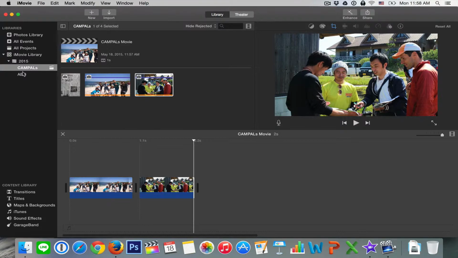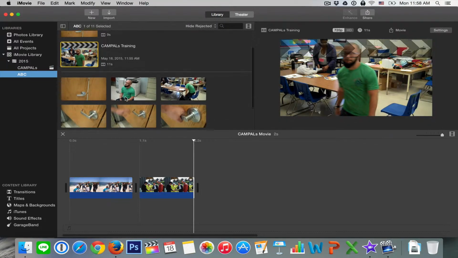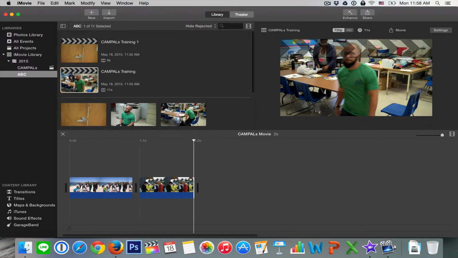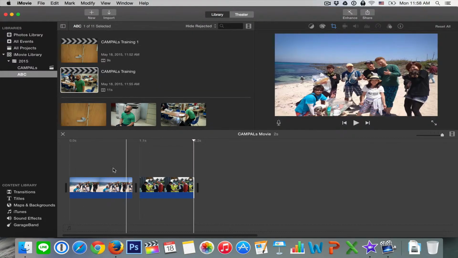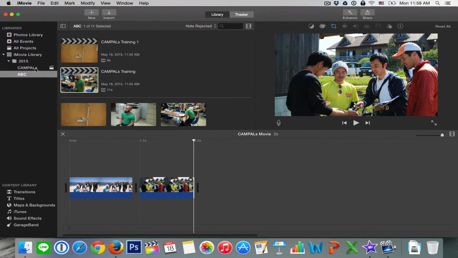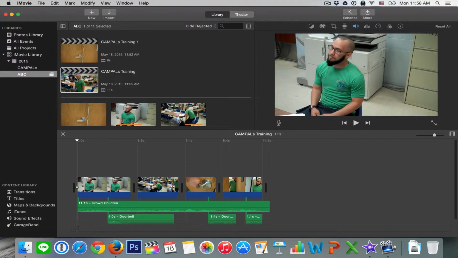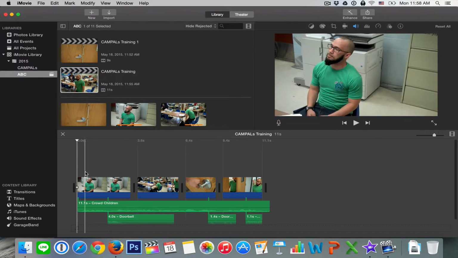Now let's go back to our ABC, which is the CamPals training, and I'm going to show you some effects. So now you see first on the bottom I still have my old movie selected of the previous CamPals, and you can see here they have that little clapper, which means that that specific event is selected. A movie inside that event is selected. So I'm going to go to ABC. I'm going to select CamPals training, and now you see it move down, which means the movie inside the ABC event is selected. Now we have what we want down here.